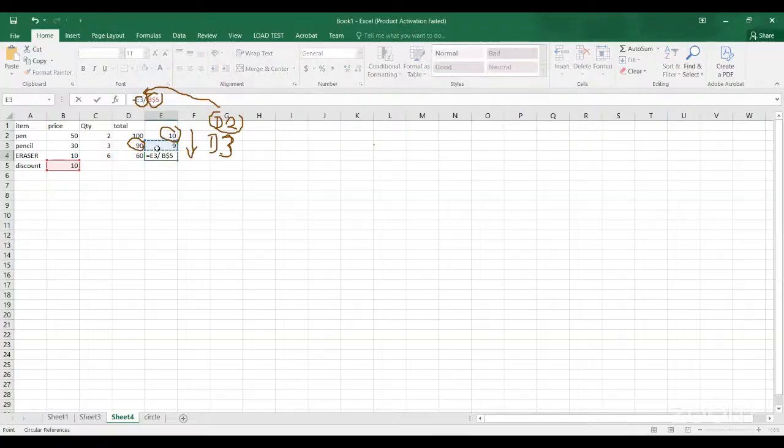Previously it was D3, right? Now, to find the value of this, it has become D4. So the row has changed, but the discounted value should stay constant. In order to make sure Excel uses that value, we use this symbol called the lock sign. This is called an absolute cell reference.